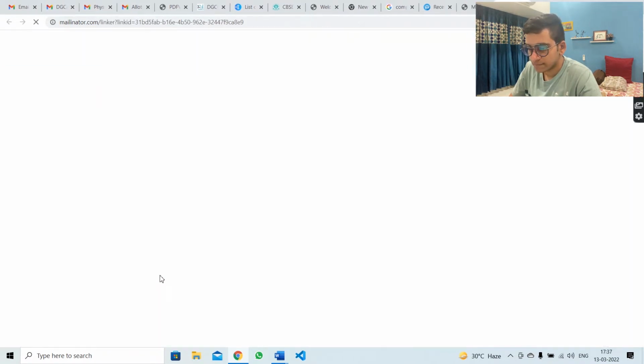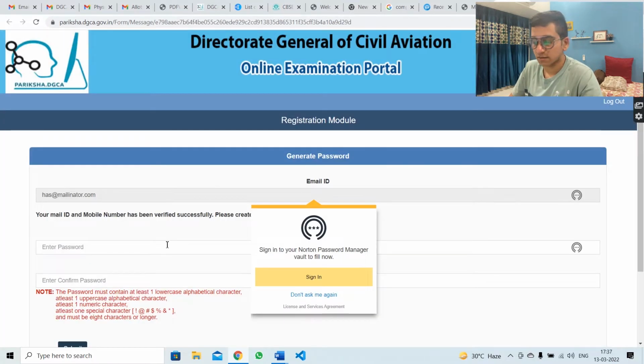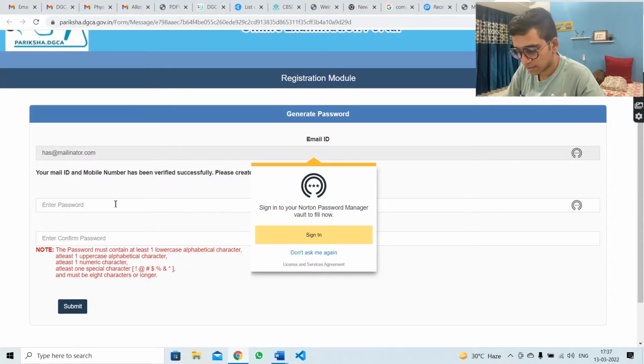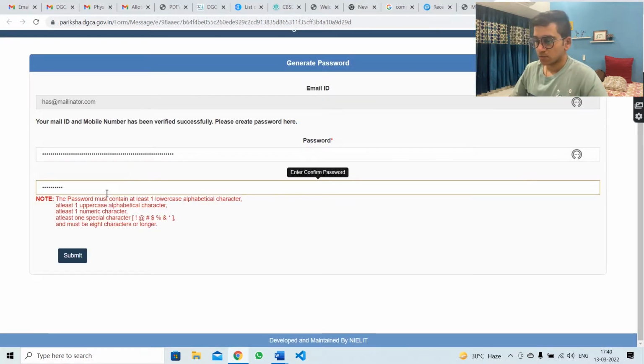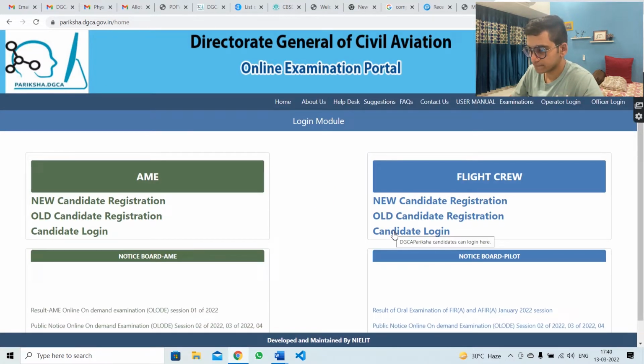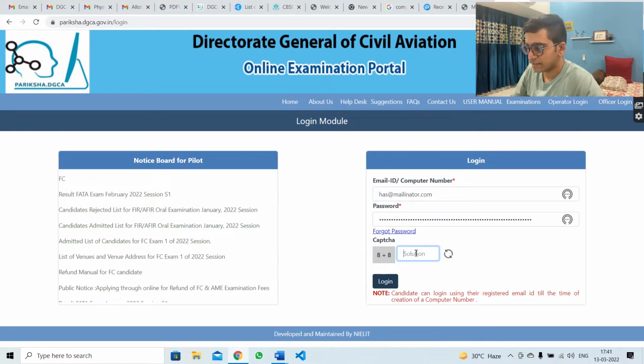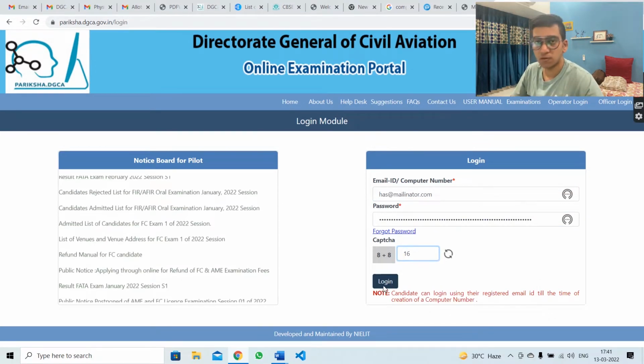Once you do that, it will ask you to generate a password. You can make your own password. Once your password is generated, click OK. On this page, click on candidate login. Enter your details. Complete the captcha. Click on login.